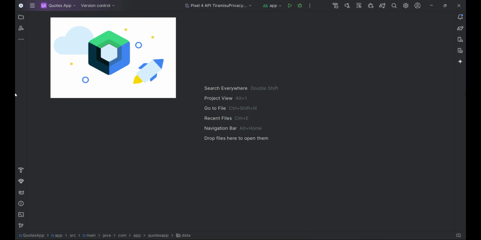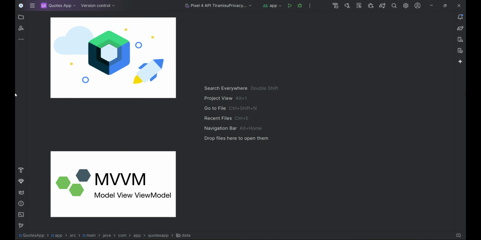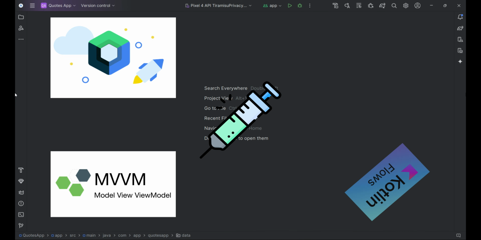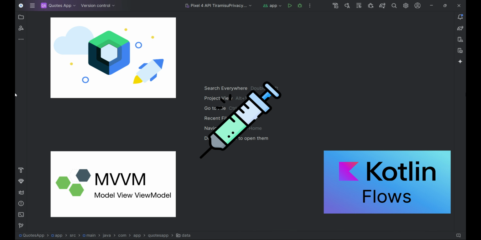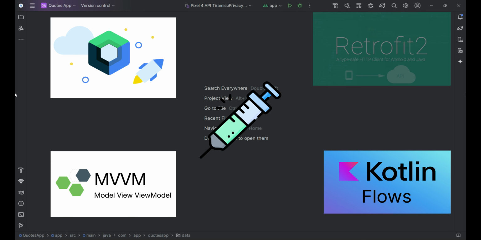Jetpack Compose, for building a user interface that's both visually appealing and performant. MVVM Architecture, to keep our code organized and maintainable with clear separation of concerns. Dagger Hilt, to manage dependencies and make testing easier. Kotlin Flow, for handling asynchronous data fetching from an API in a reactive way. Retrofit, to seamlessly interact with the API and retrieve quote data.